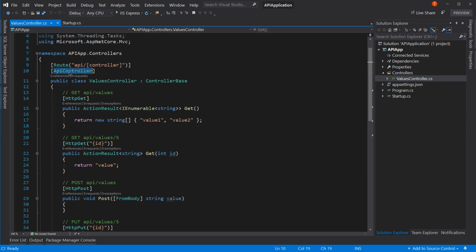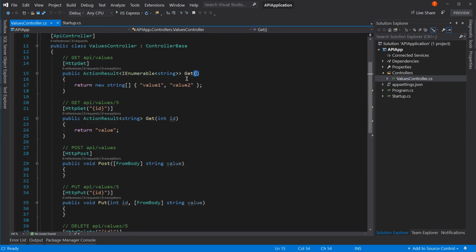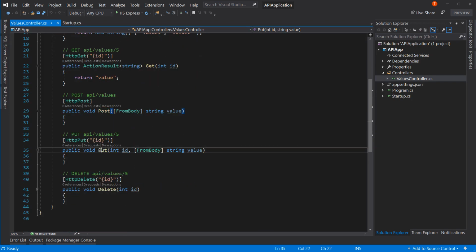So this is an API controller. We have get, and that gets us all the values, value1, value2. Get with an ID passed in, which comes across in the route, and that gets us a return value of just value. It's not actually using that ID. We'll modify that. And then we have post from body, we have a put, and we have a delete. So this is our sample to show us the different things we can do and how it might look.